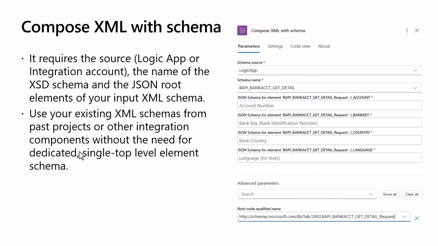Now the Compose XML with a schema is also similar, right? It requires the source, Logic App or integration account, the name of the XSD schema, and the JSON root elements of your input XML schema. Clearly, it will use your existing XML schemas from past projects or other integration components without the need for a dedicated single top-level element schema.